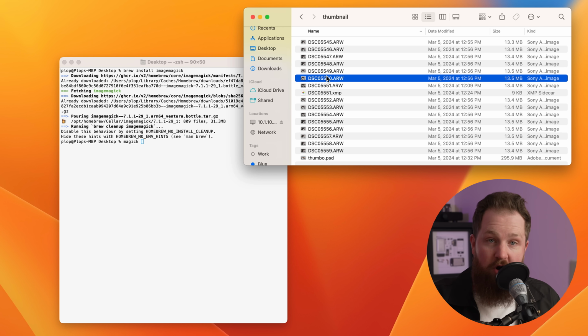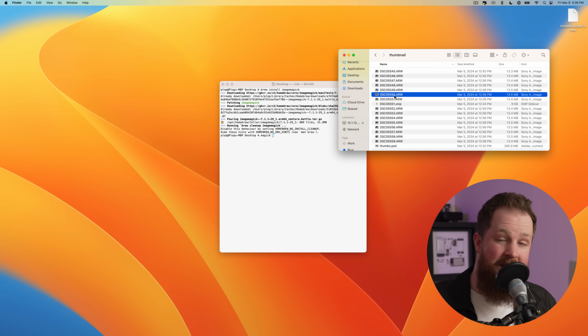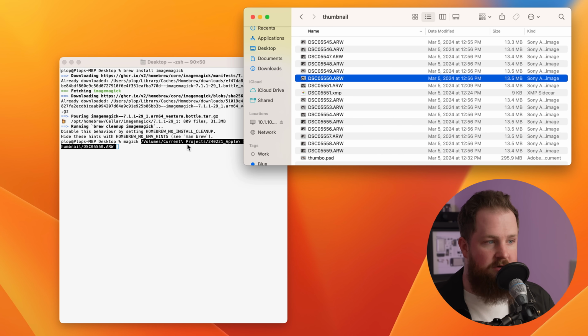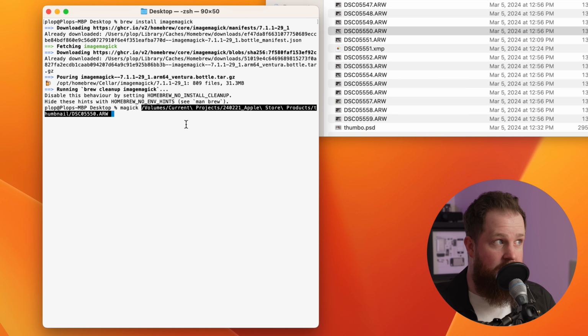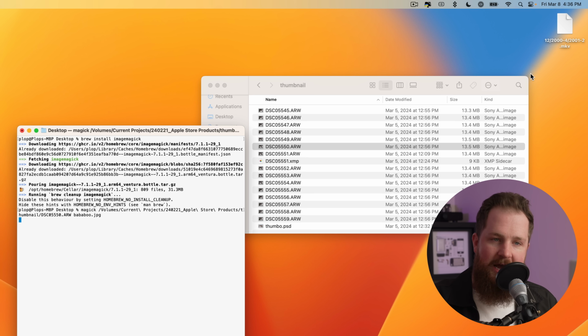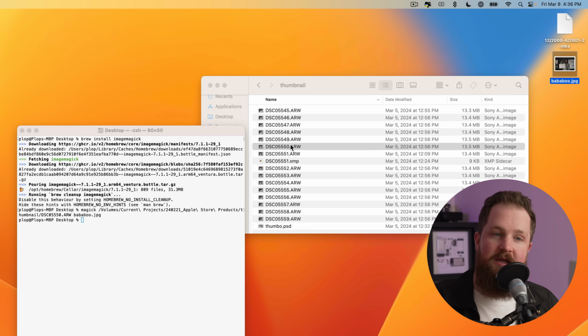.arw is a Sony RAW image file format, and you can actually see here that macOS can natively read it, but this works for images that macOS has no freaking idea what they are. Doesn't matter. You throw it in there, and then I just type my output image. I'm going to say, call this one bababoo.jpg, okay? It exports to the desktop. It takes a few seconds, and there you go. That is a JPEG variant of the raw image that I had processed.